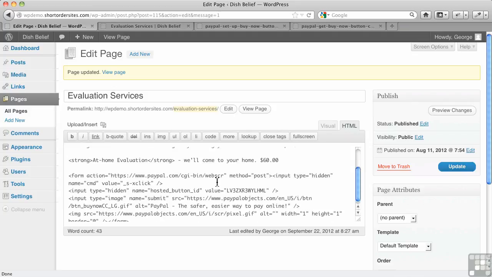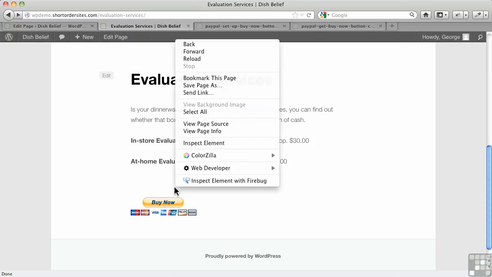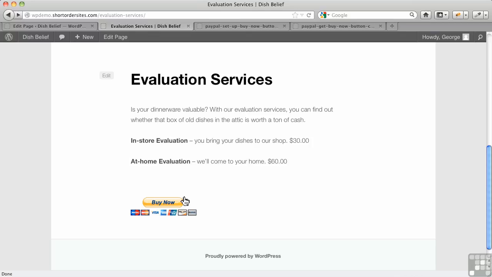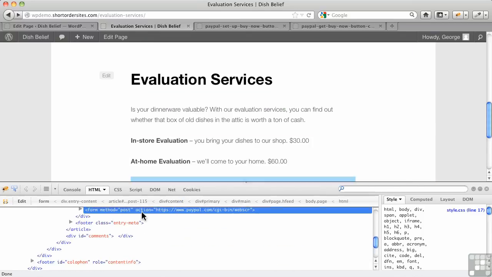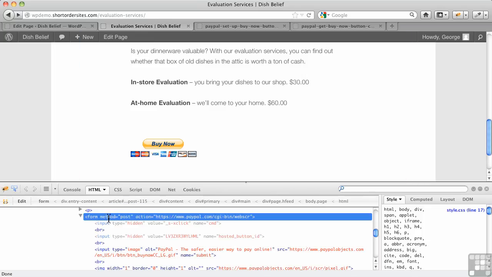If we go into the HTML here, you'll see there's nothing that would indicate there's extra spacing. But if you go over here, and if we inspect this element, you'll notice something. Let me expand the form here. Okay, so there's our form.